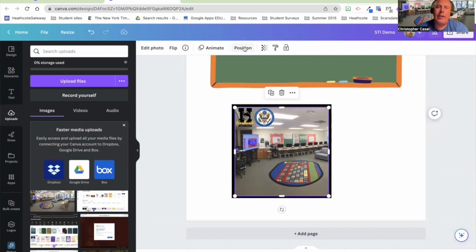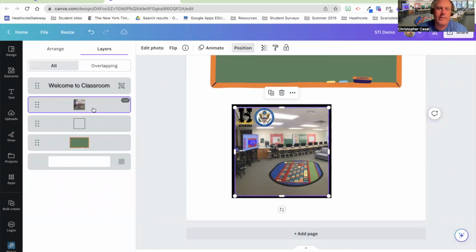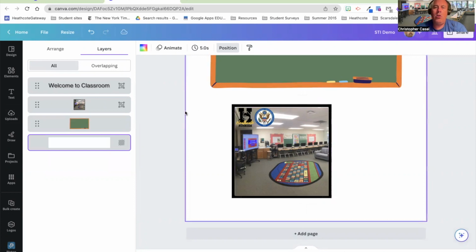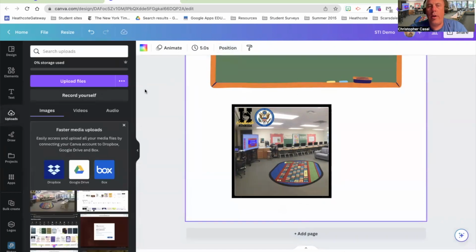Now again, I click on this, I'd go to position, and then I would click on this first one. I would hold down shift, click on the square around it, and then group those together. So that's sort of how you would fake having kind of a big border around your image.